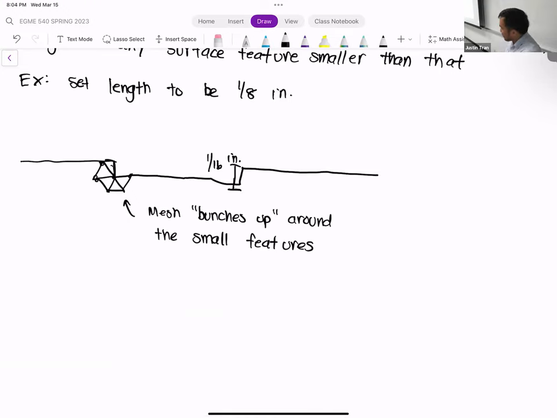So a lot of times you don't want that. You basically add a lot of mesh density into an area that just doesn't matter. It's not an area of stress concentration. It's not an area of high structural error or anything like that. It's just adding mesh density there because of the geometry.